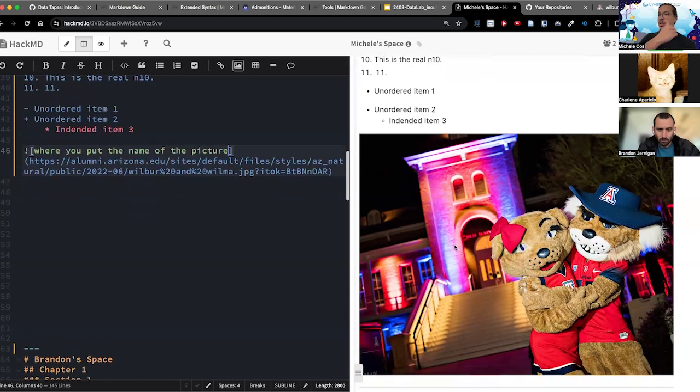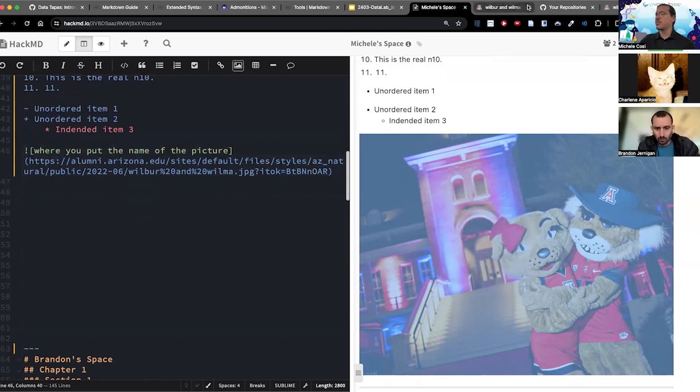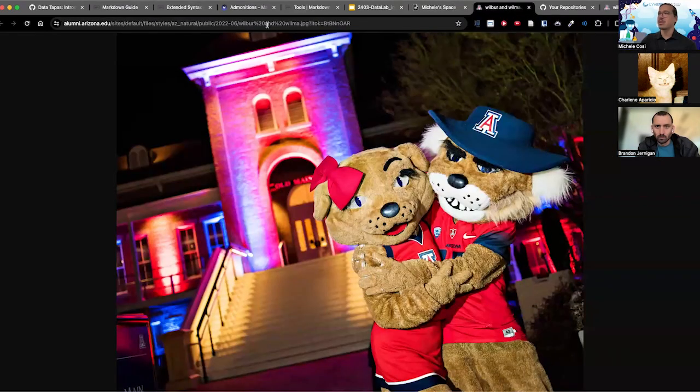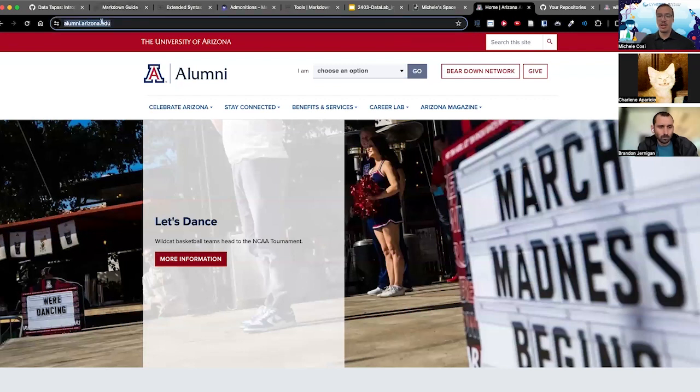Creating this picture does not necessarily mean that it sends you to the picture itself. Like if I were to, let me see what happens if I were to open image in a new tab, it will open the image. But I want this image to send me to a website, for example. Let's say that I want this image to send me to the alumni.arizona.edu. So the first thing that I will need to do is to copy this URL.